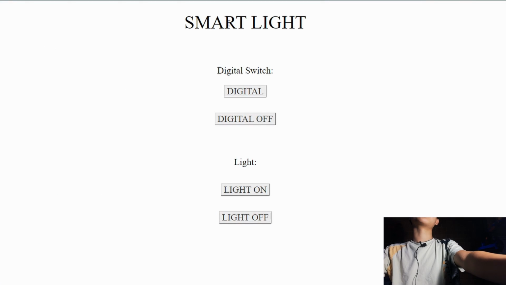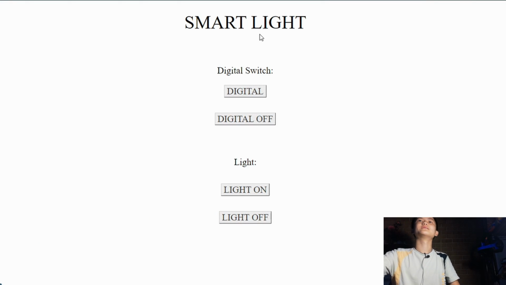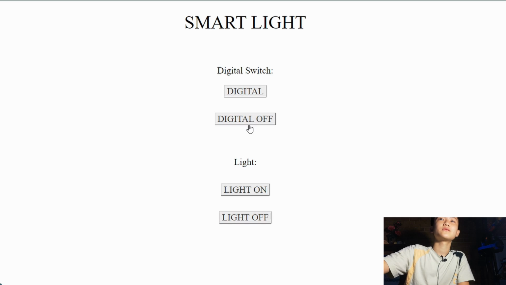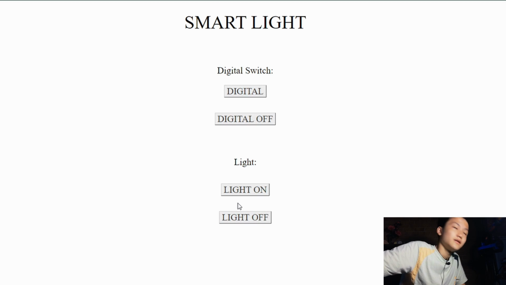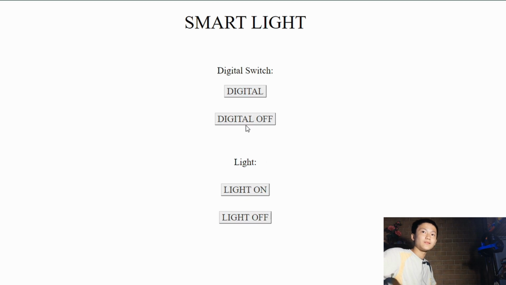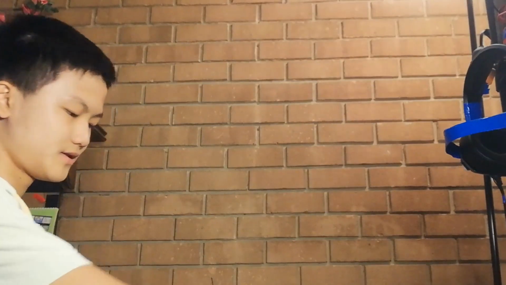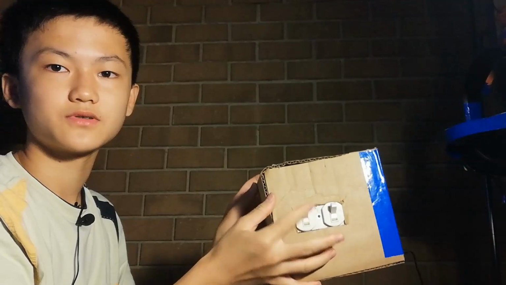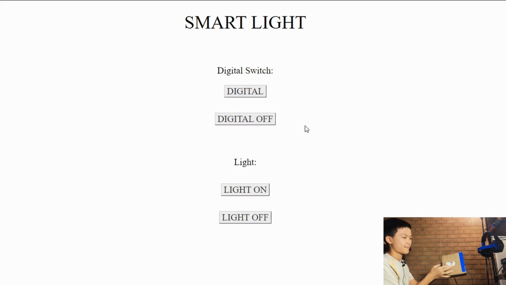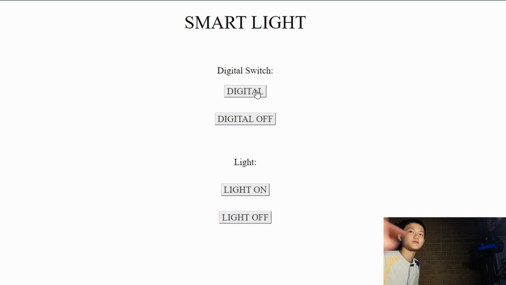Yep, so this is the website. As you can see, there's four buttons. Digital, off, light, and light. The two light buttons. Now if I turn digital off, I can control it using this switch right here. As you can see, the light's already on because the switch is switched on. Now, if I click digital, it turns off, and then I can control the light using this button. And yeah.